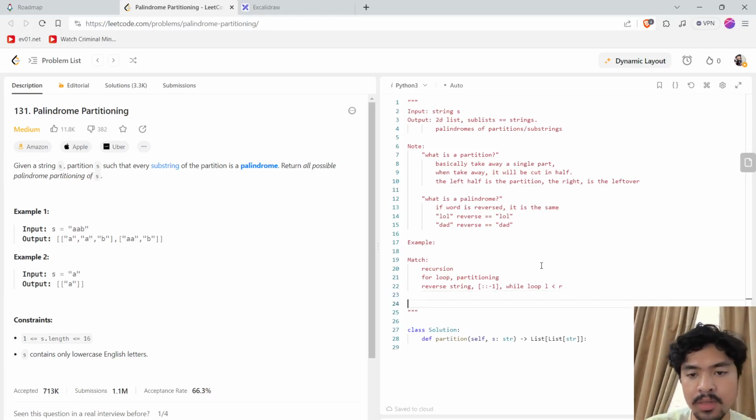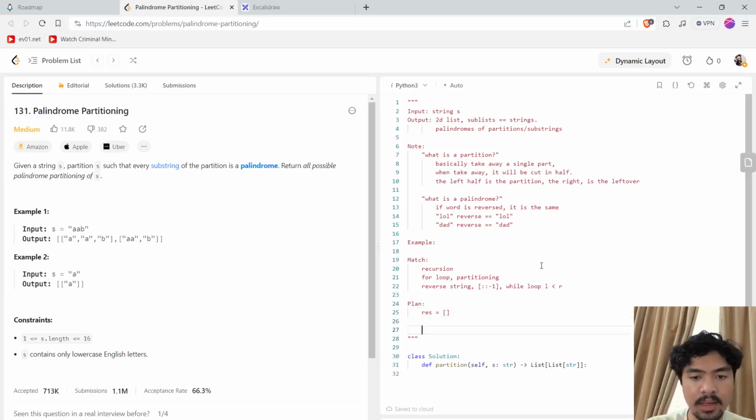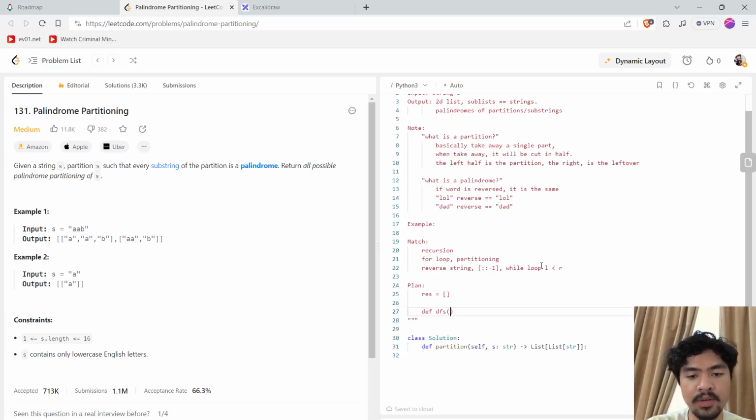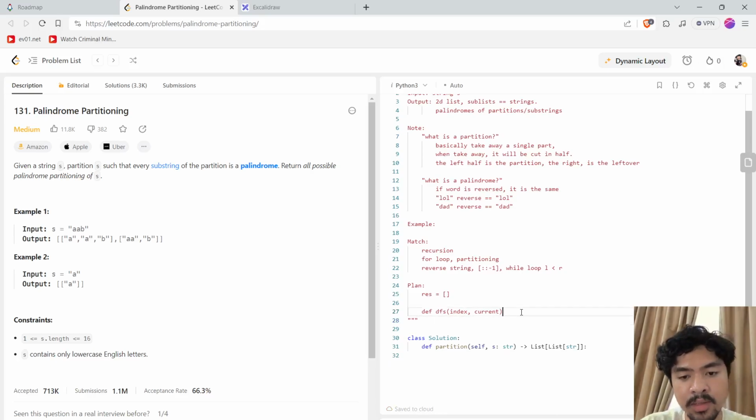So let's go ahead into some coding. First off, make a resulting list. And then we can make that first search function. What I want this to do is take in the index and the current partition, so the current palindromes, right?